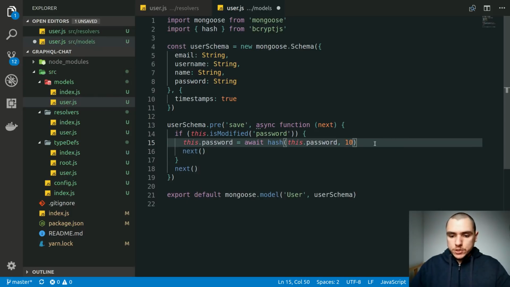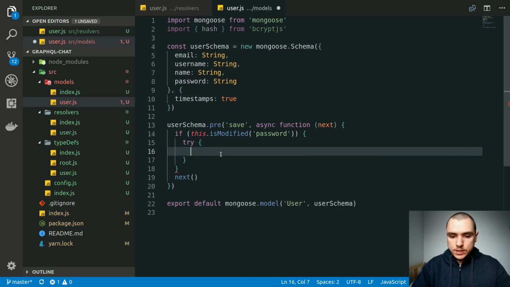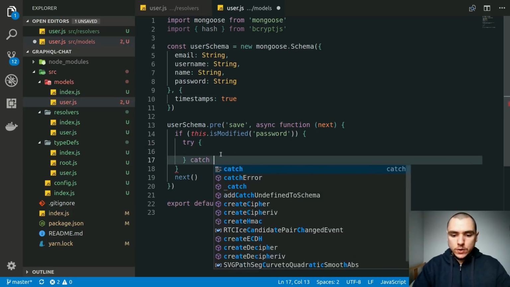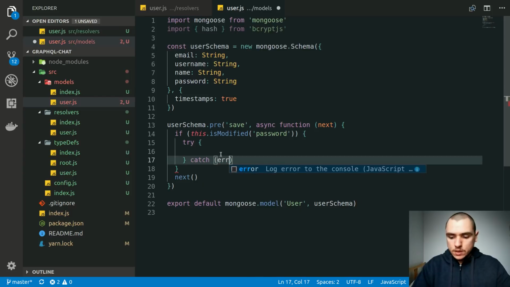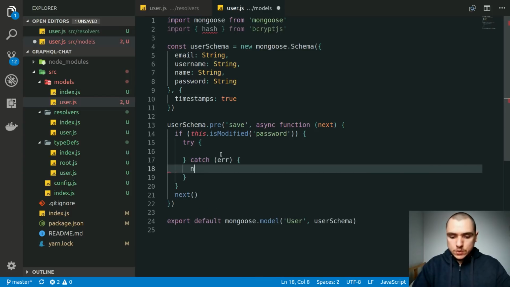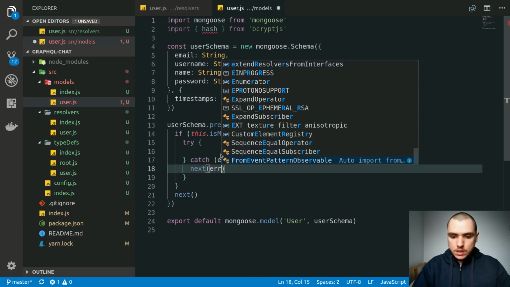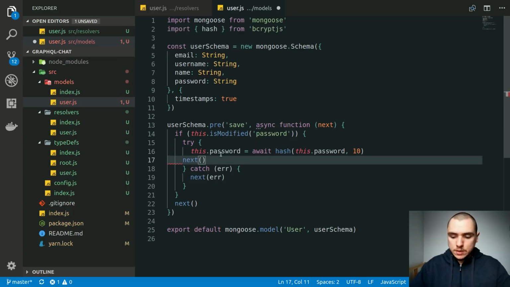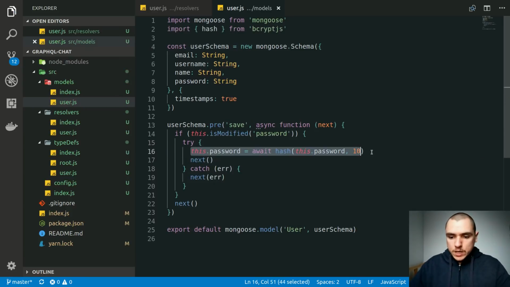Now, because the operation of hashing a password might actually fail, what we might do instead is take this piece of code in here and put it inside of a try-catch statement. So if we catch an error, we can take that error and do a next on it like this. Otherwise, we can put in the same logic as before. So once the password has been hashed, the model should be successfully saved.